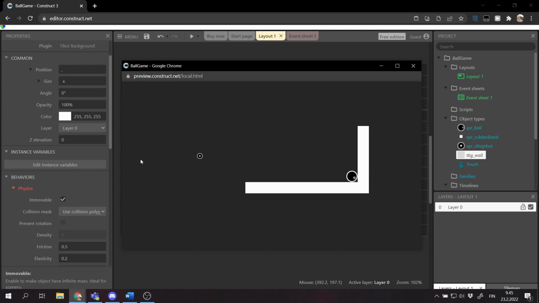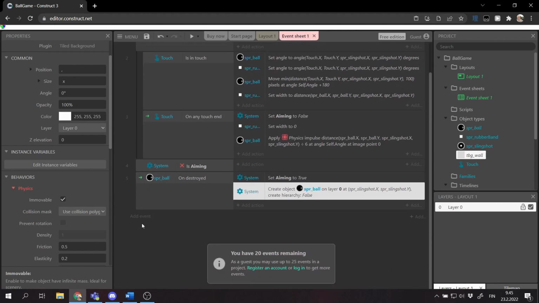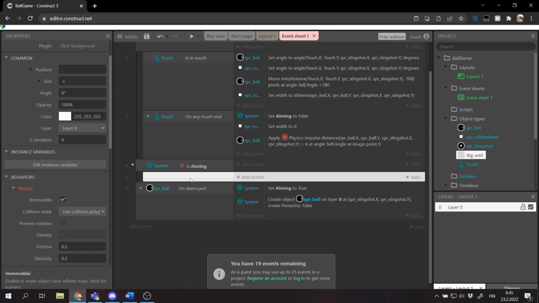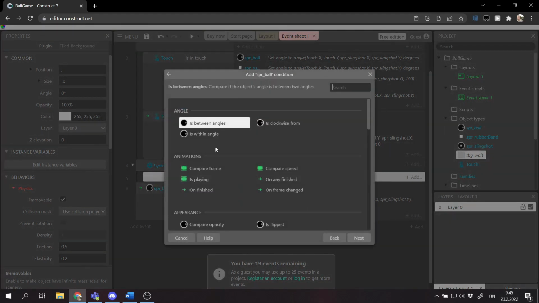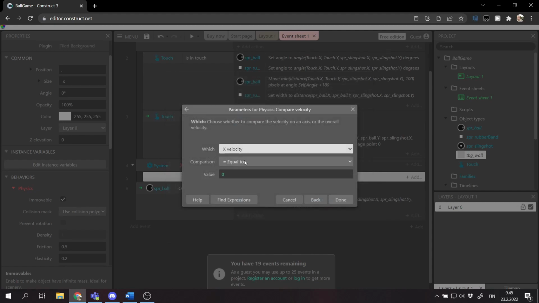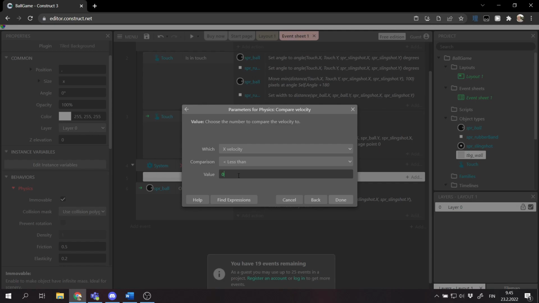Now if we try to shoot, the ball can stay right here. And it doesn't go back because it doesn't get destroyed. So we need to add a new check here under the aiming. Let's make a sub event again by pressing B. And here we can check the ball's velocity, we compare the velocity. If it's less than, we can try 5.